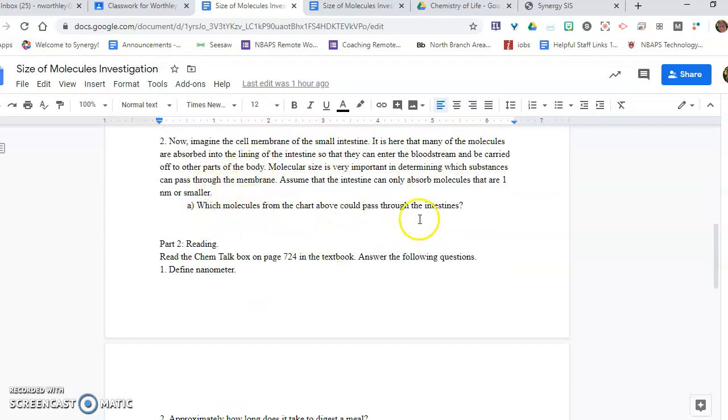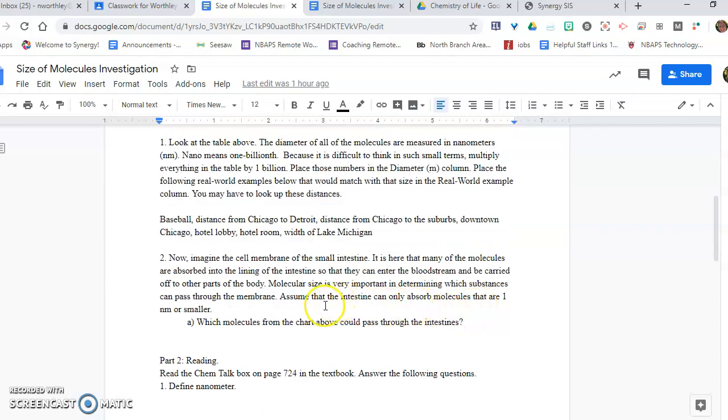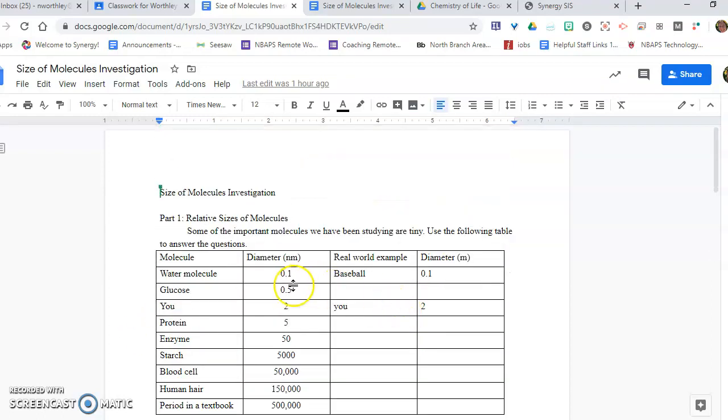Then you're going to think of which of these, if you think of the small intestine, that's where molecules, after they're digested, are absorbed into the body. And only very small molecules can be absorbed into the body. So if you're going to assume that the intestine can only absorb molecules that are 1 nanometer or smaller, which of these could fit through the intestine? Well, glucose and water molecules are the only ones. Everything else is too big.